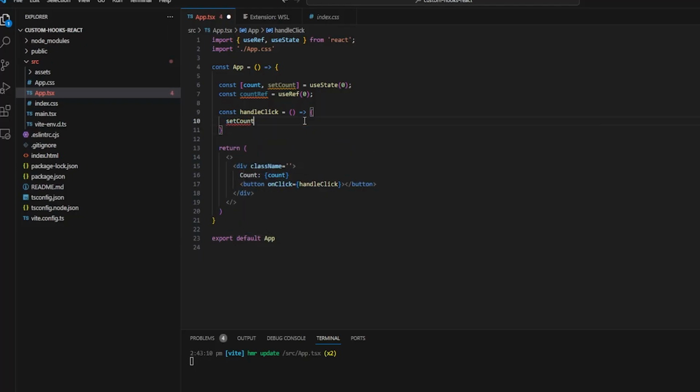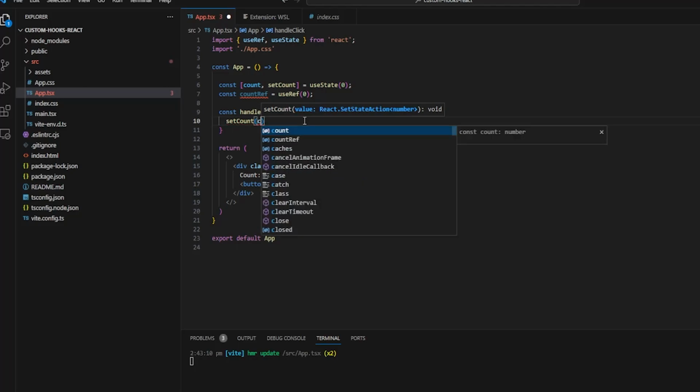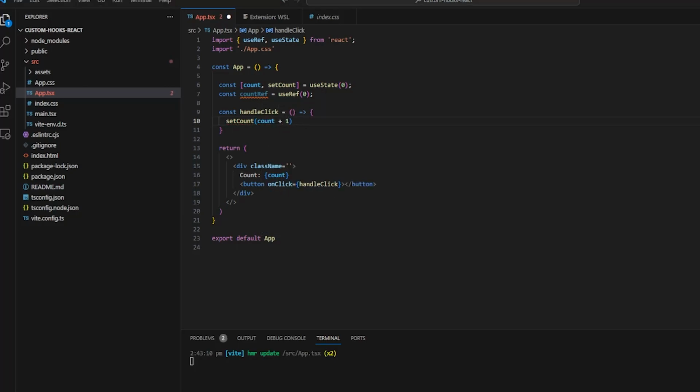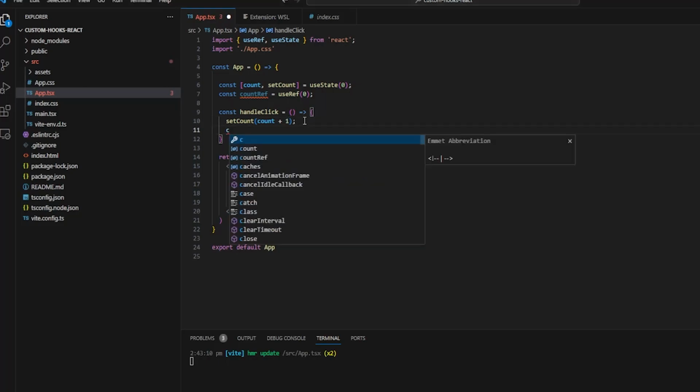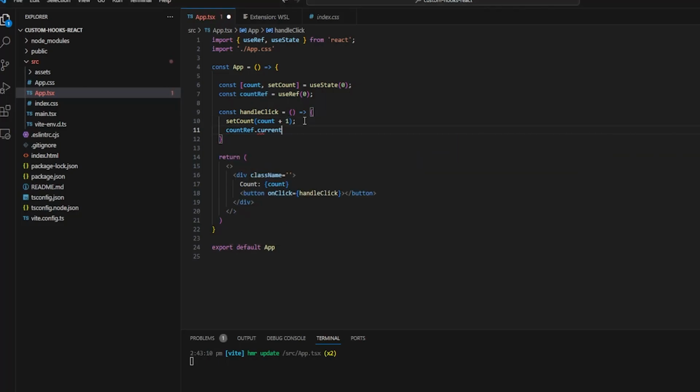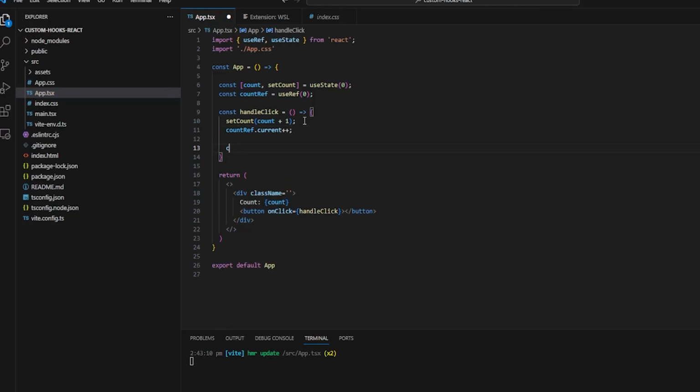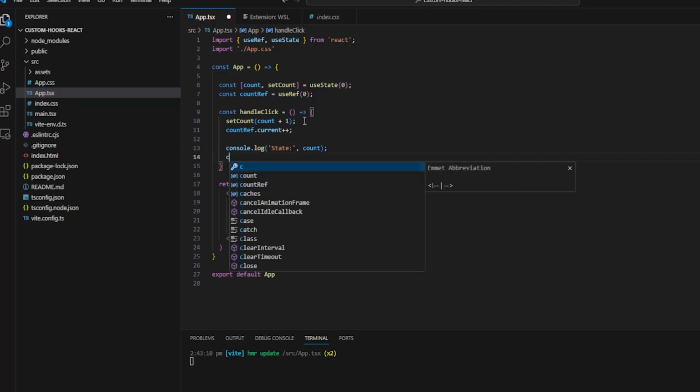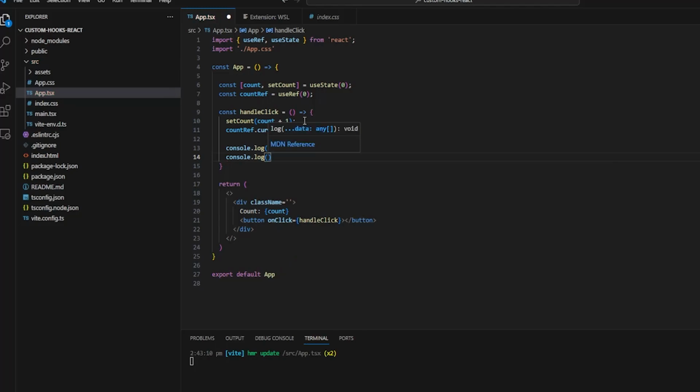Okay, so when the button is clicked we will say setCount is equal to count plus 1. We'll increment the value of count by 1, very simple. But while we click that, we will also say countRef.current plus plus. We'll increment the value of the variable that is set using useRef. So console.log state count, we'll first console log the count, the state variable, and then the useRef variable, ref and countRef.current.